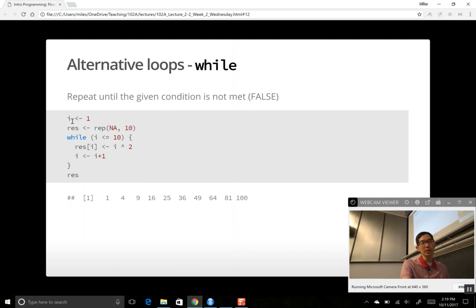In this case, I start off and say i is equal to 1. We assign 1 to the value i. We're creating our results vector of 10 NAs, and then I say while i is less than or equal to 10, into results position i, store i squared. So i starts off at 1, and so into results location 1, we put the value 1 squared, and then i becomes 1 plus 1. So i is going to become 2.